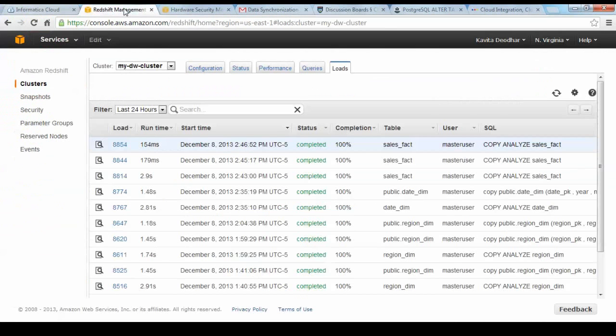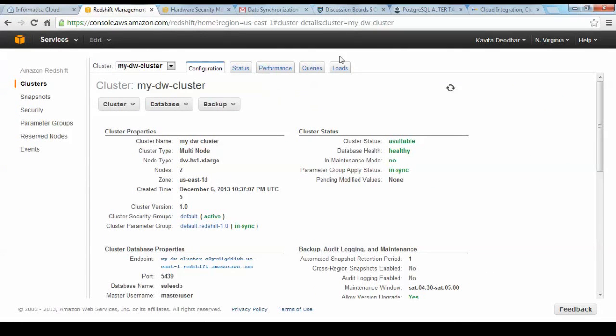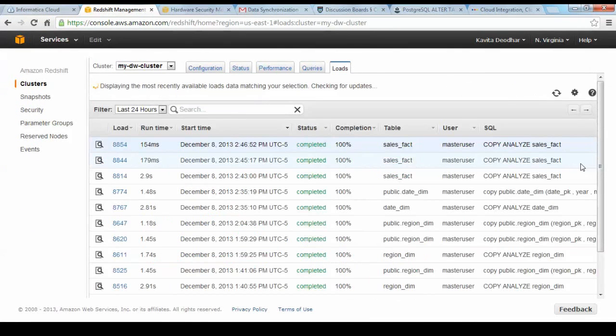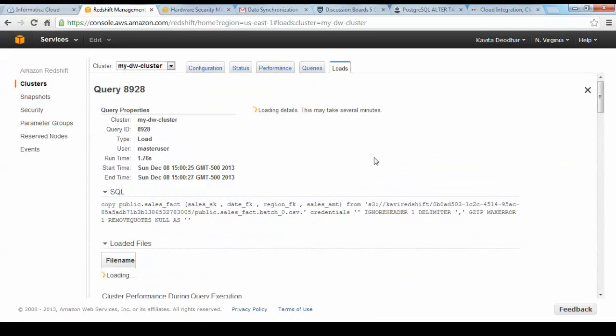Let us see what we can see on the dashboard for clusters. To my DW cluster, go to the loads, and you can see again that there's a copy statement that was issued. That loads data into the sales fact table from a file that was created in the S3 bucket Kavita Redshift.